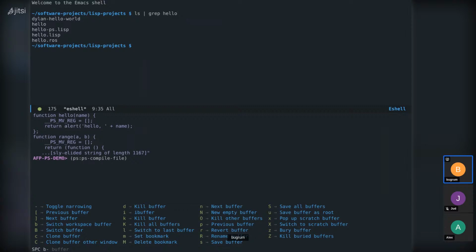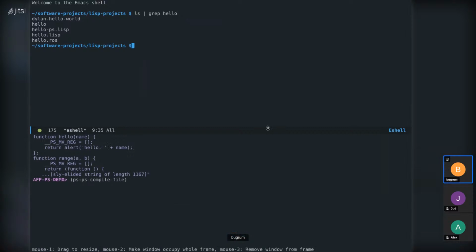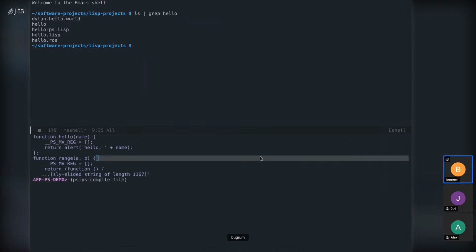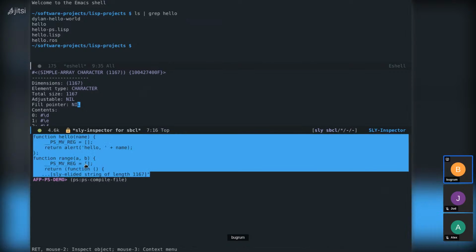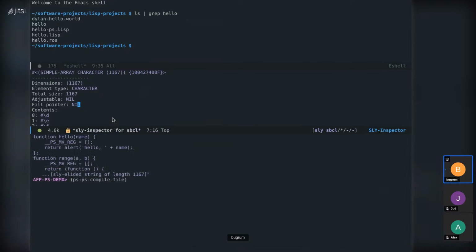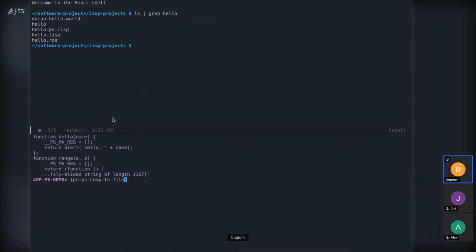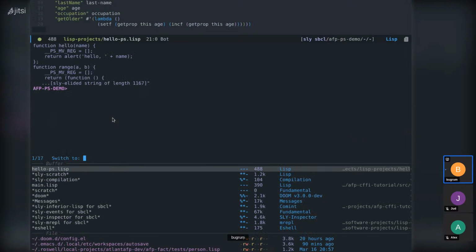Lost audio there. No, I'm still there. Let's see here. Oh, okay, I see what the problem is. The issue is it's eliding. Basically, this is a result of Sly, not necessarily a result of the compilation. So we are going to have to go in and generate our file.